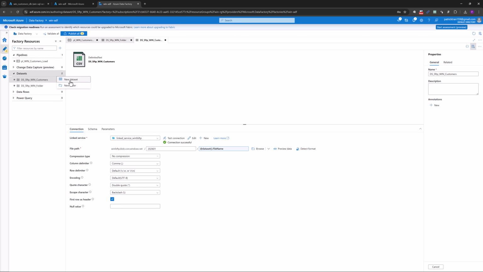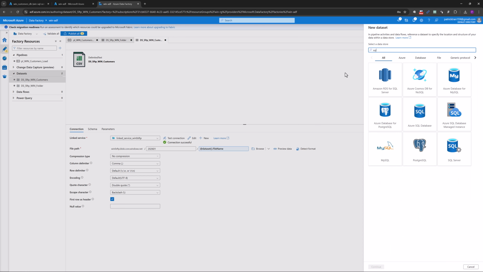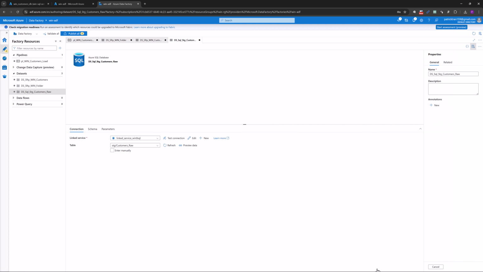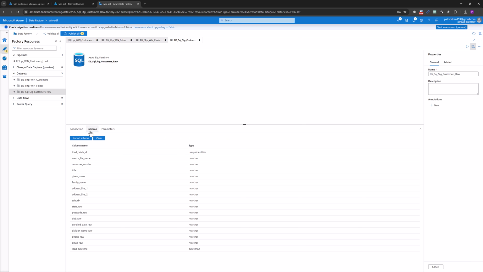On the destination side, we define a SQL dataset that points to a staging table in the database. This table is intentionally boring. It's just a landing zone. Data arrives here first, exactly as it was received, before we apply any transformations or business rules. That separation is really important for traceability and auditing later on.